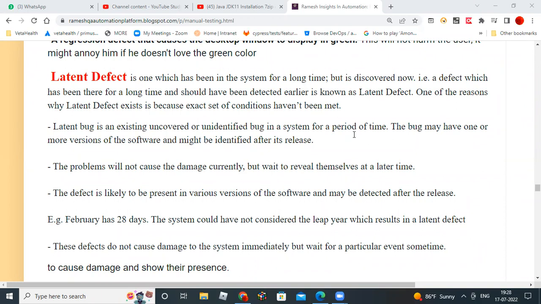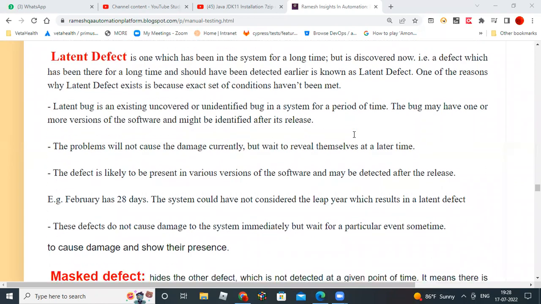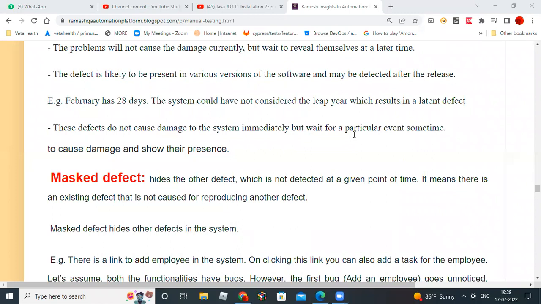But we didn't identify that. Maybe we missed that scenario in our test cases. But when the leap year comes, you are still seeing February as 28 days. That's a bug, right? So you can tell all these bugs. That bug, you will find only when the leap year comes. If it's not a leap year, the issue won't arise. So that is what a latent defect means.